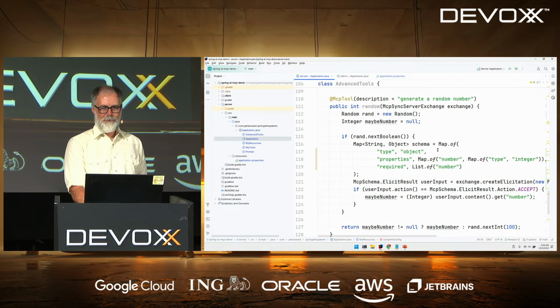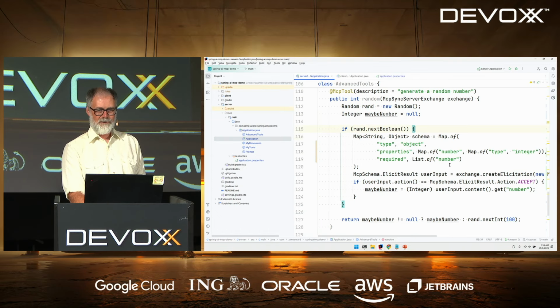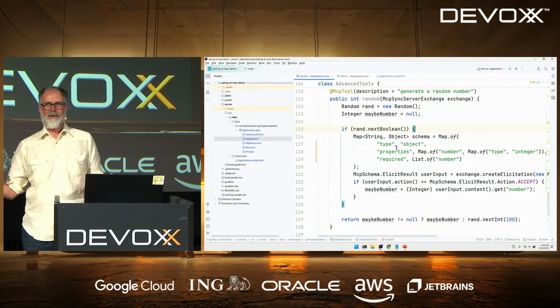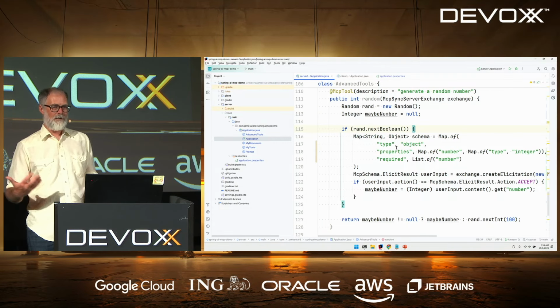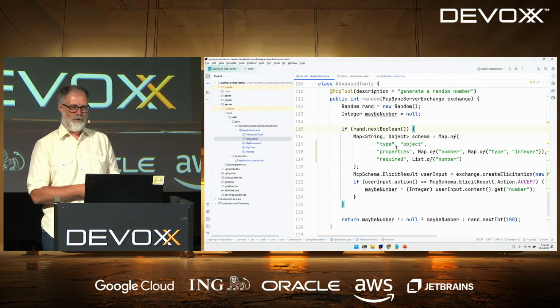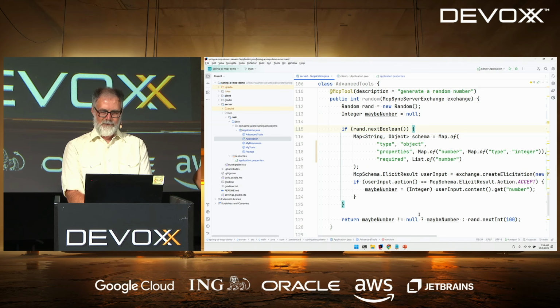There's a little bit better API that the Spring AI folks are working on for specifying the schema. I had to do it manually here, but here's my random triggering of an elicitation, just to show that we don't always want to do this, only sometimes. And we're going to create an elicitation request. So we're essentially asking the client to then fill in a random number. So we sometimes get a real random number. Sometimes we ask the user for their own random number. That's our silly use case here.